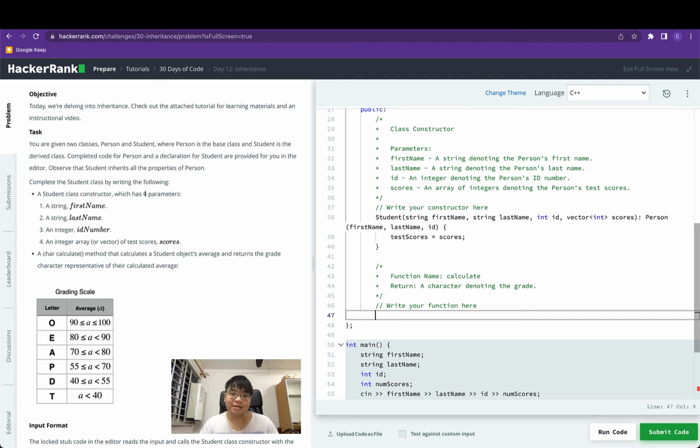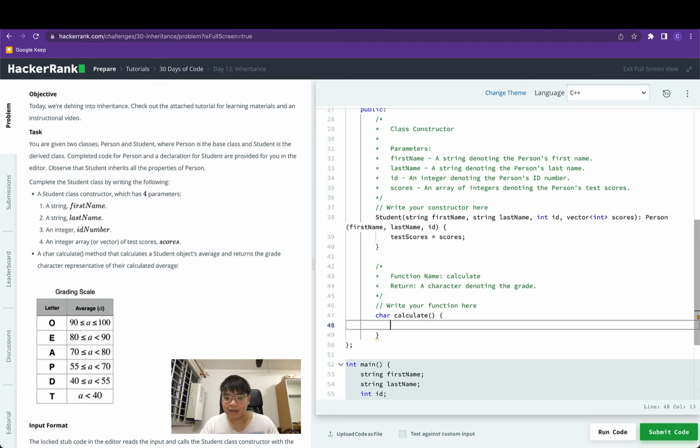The next step is to define the instance method, calculate. In this case, calculate will return a character, so we'll make it return a character with no input parameters to this instance method. The first step will be to define the sum of all scores inside these test scores, and we'll be dividing this by the size of the test scores vector to get the average of this student's score.